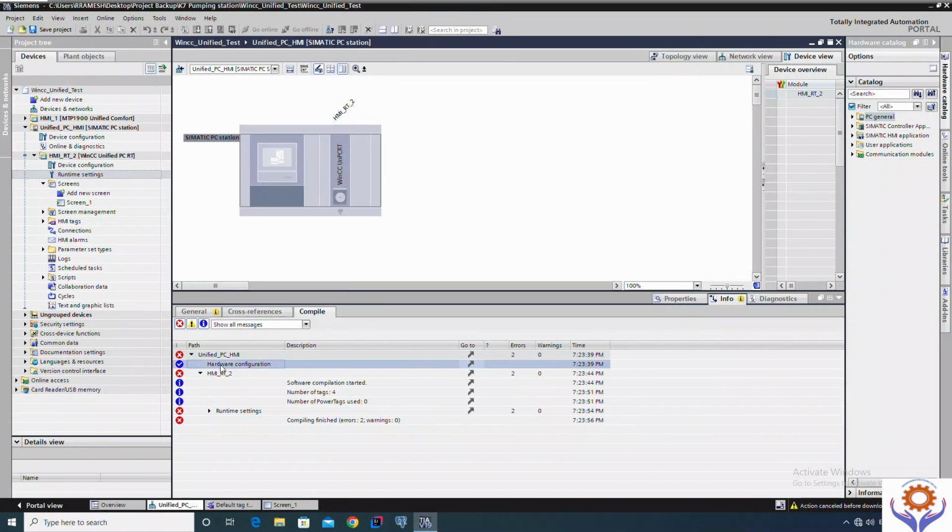Compiling finished with 2 errors because of the runtime setting, or you can find this one as software compilation started. See here, you can find the entered password confirmation does not match the password. One thing. Another thing, the entered password does not comply with the secondary. I think there are 2 errors. They appear mainly due to the password issue.